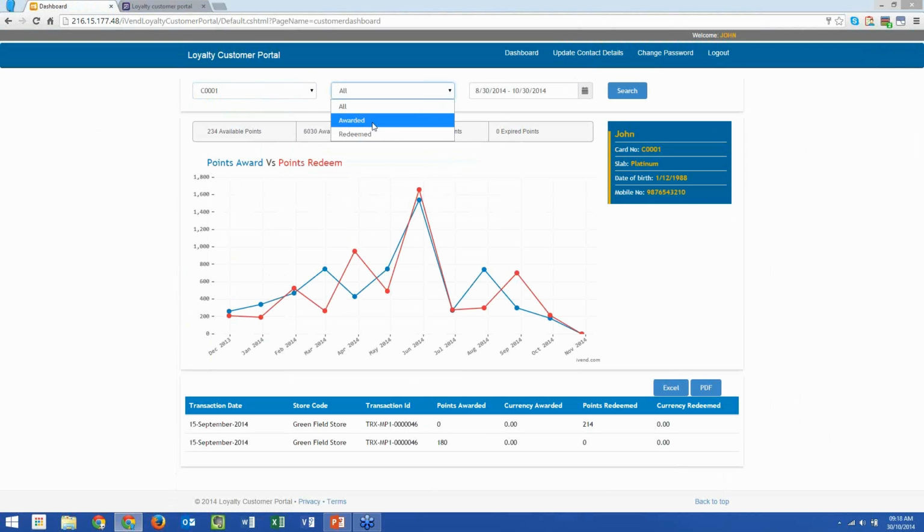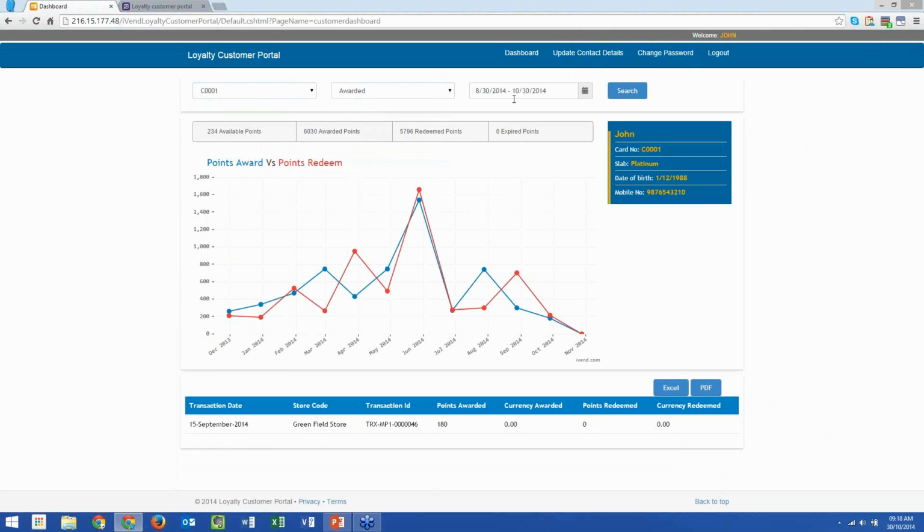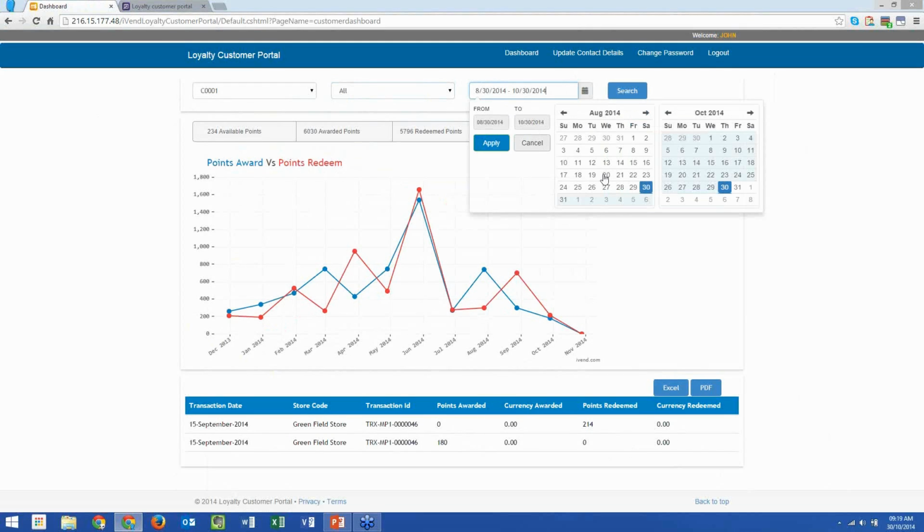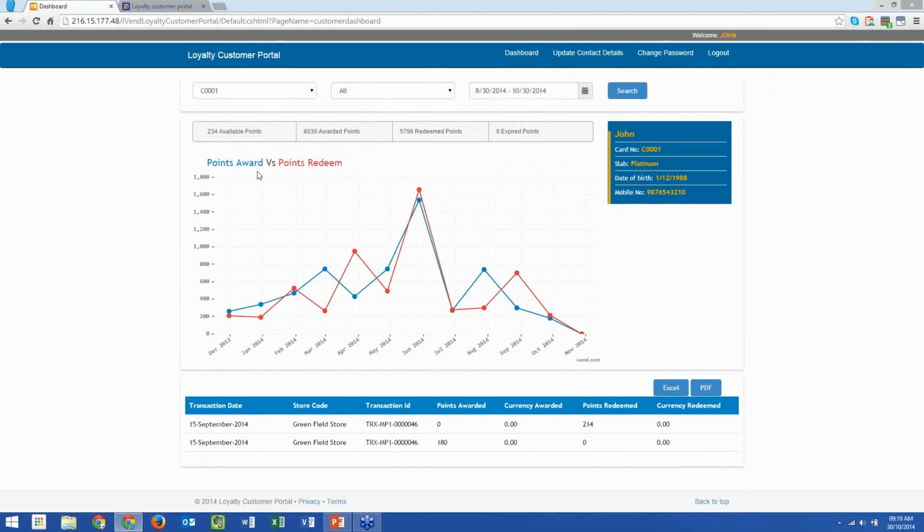We can choose to change the graph. So if I want to just see what was awarded, I can do that. Or if I just want to see what was redeemed for a certain period of time, I can change that as well, and you will see various transactions down here. I'm just going to switch back to all. You can also select a timeline, so from two dates, a specific period that they want to look at.